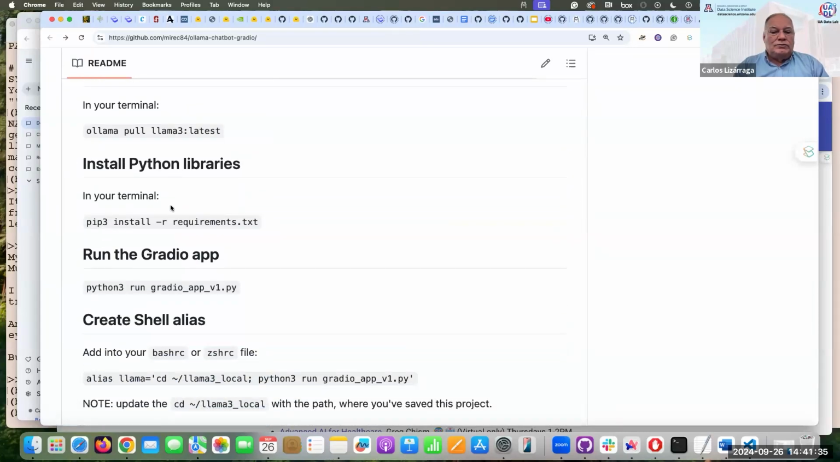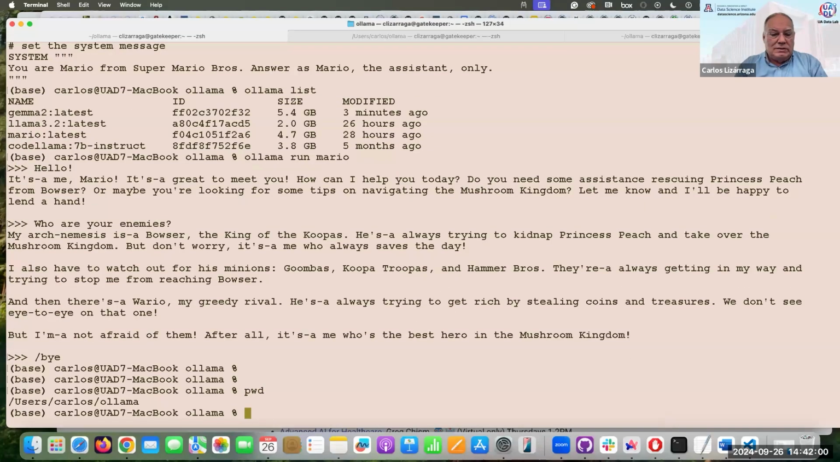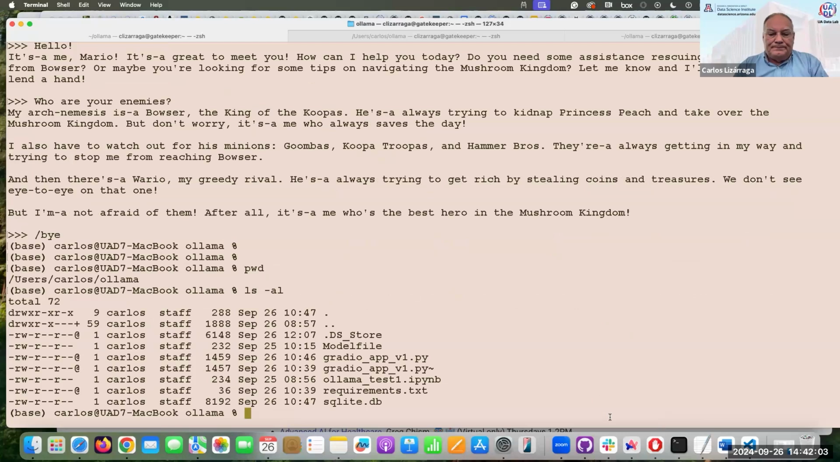So once you have downloaded, for example, you can work inside your Ollama directory and then pip install -r requirements file, then you will download Gradio and LangChain, and then you will use Python to run the Gradio app. So I already have prepared this. So I'm in this Ollama directory, and I have here the Gradio app, and I have modified it to put Llama 3.2. And also I have installed the requirements text.